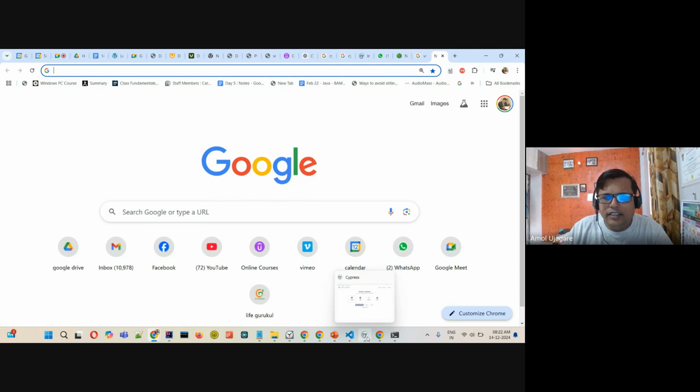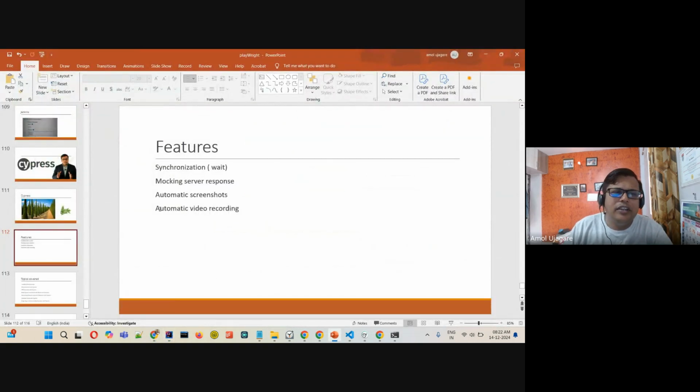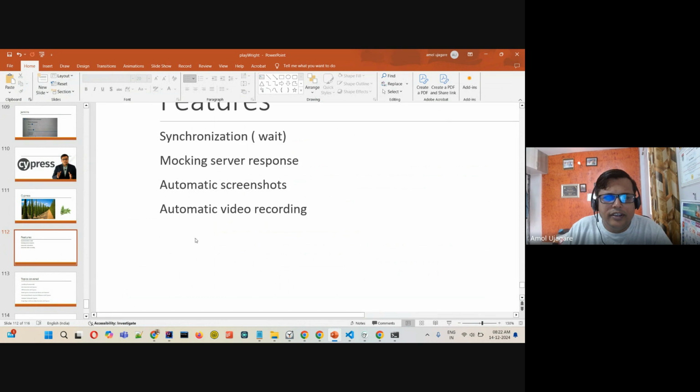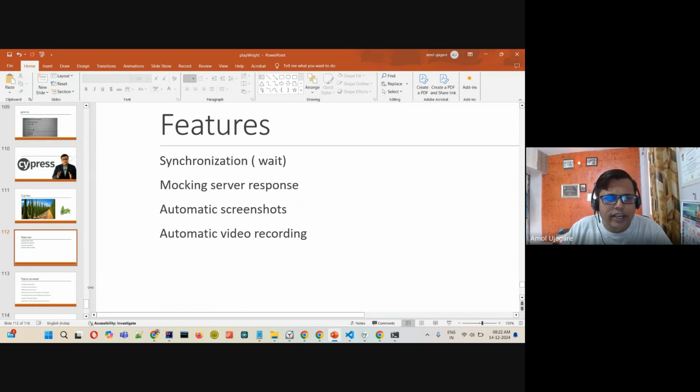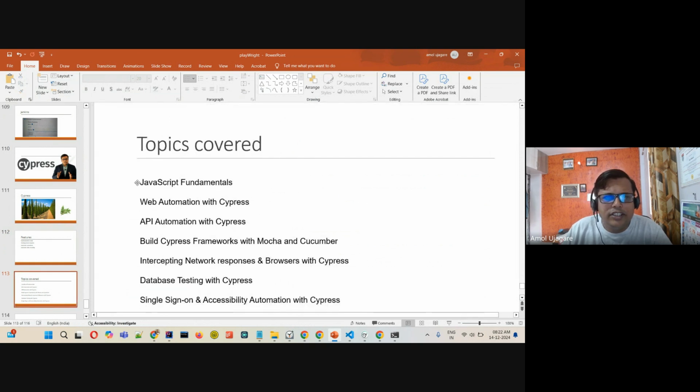Then the next thing is that screenshots, automatic screenshots are there, and automatic video recording is there, so that can be done with Cypress. At a high level, I will go through what topics we are going to cover here. JavaScript fundamentals we need to know, so that will be there. If you want, we will do the revision of JavaScript fundamentals also. And then, just like Playwright, Cypress can also do web automation and API automation testing. So I'm going to show you both.